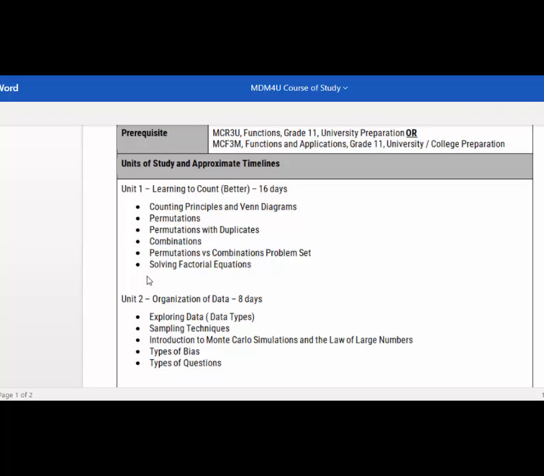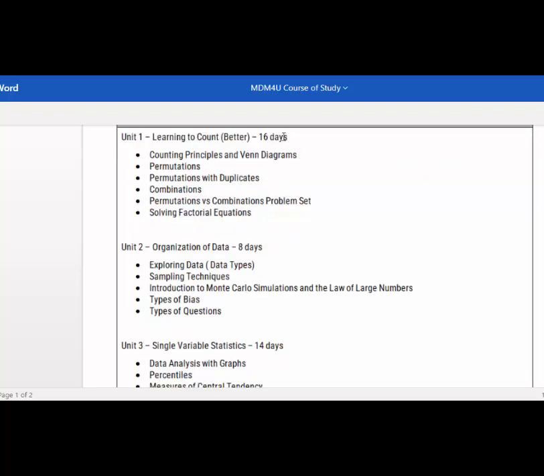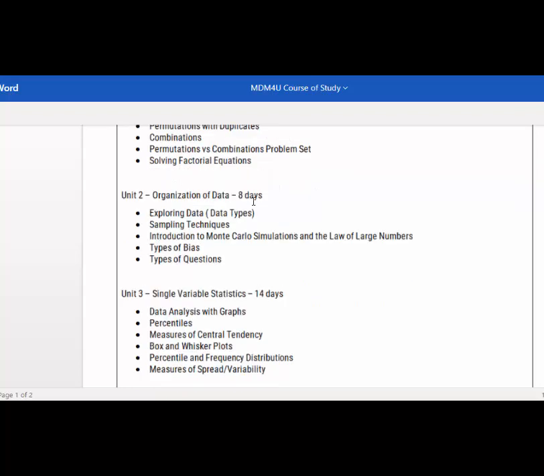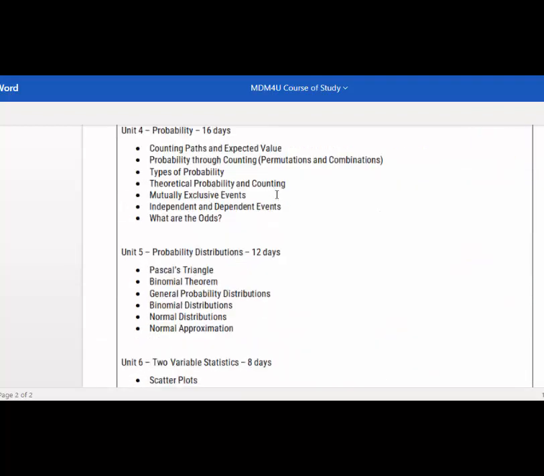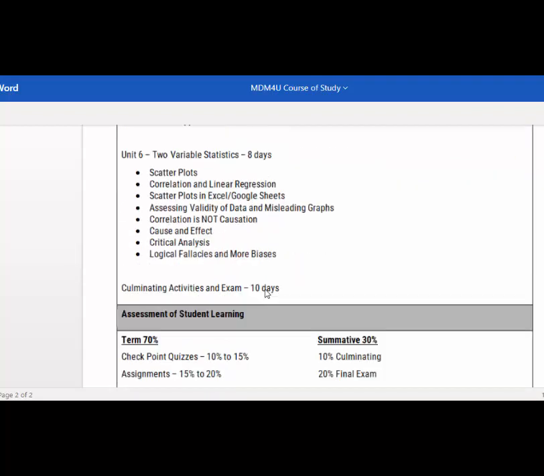And so this is why we do have to keep up the pace. Everybody has to be done Unit 1 at the end of Unit 1, because if you just run through the days here, I have 16 days approximately, 8 days for organizing data Unit 2, but of course we took a lot longer than that to get through Unit 2 just because we had so many people join the course late. 14 days for Unit 3, 16, 12, and 8, and then probably about 10 days I have set aside for culminating activities and the exam. If I add those up, it works out to about 84 days, and we have anywhere between 85 and 90 days, depending on snow days and different things.